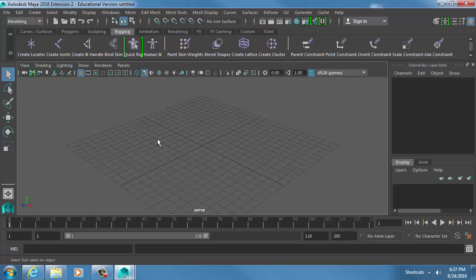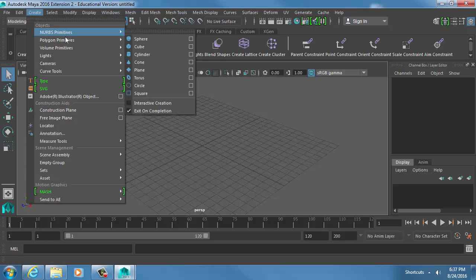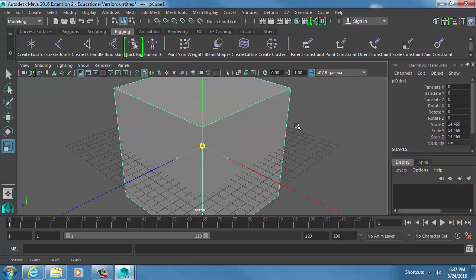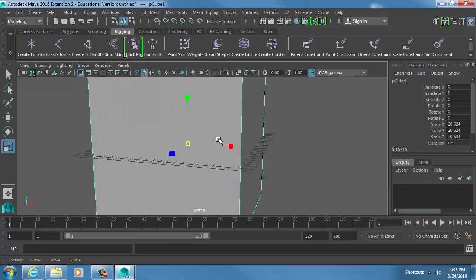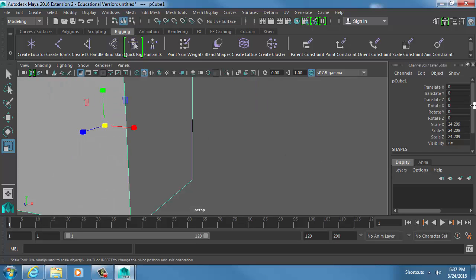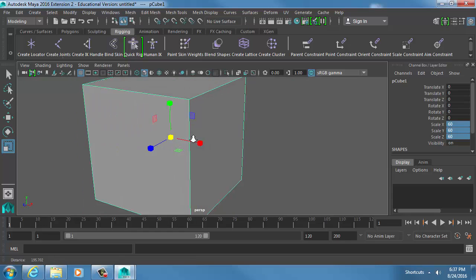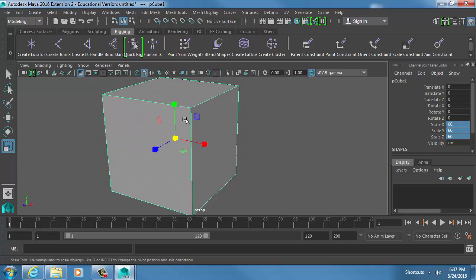So what I want to do is, for the start of this, we're going to make a little environment. So let's create a cube. And I'm going to go to scale, and I'm just going to scale this up to, let's say, 60. That's a good size. 60, 60, 60. Remember you can click and drag on the scale numbers and change them all at once. So if I go whoop, and then type 60, it'll change all three of them.